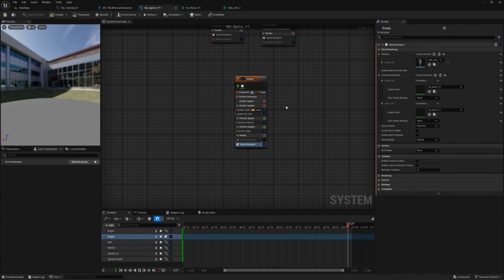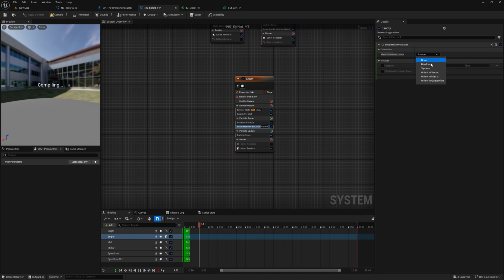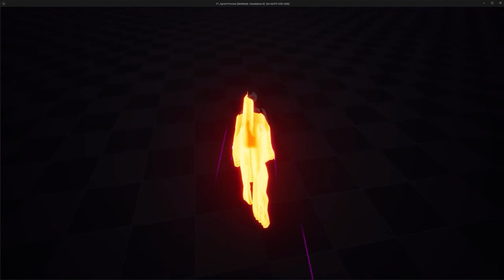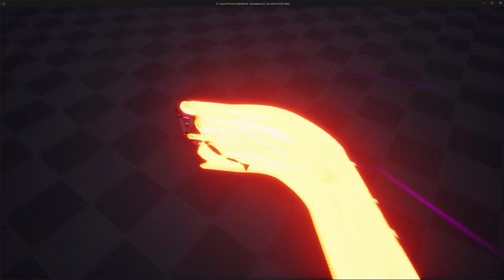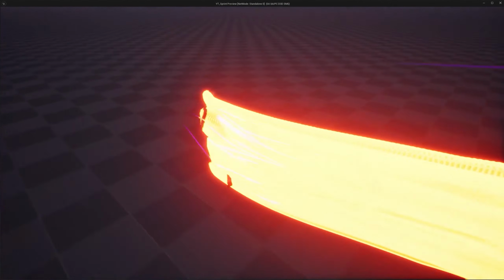Now here we want to rotate the mesh the direction the player is running. So in order to do that, we can type in initial mesh orientation and set this to system. And now if I just press play, now you can see that it is following the player.